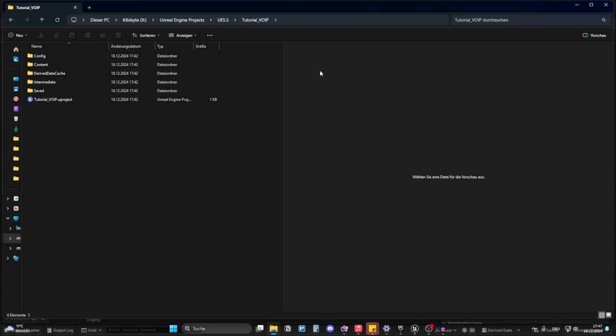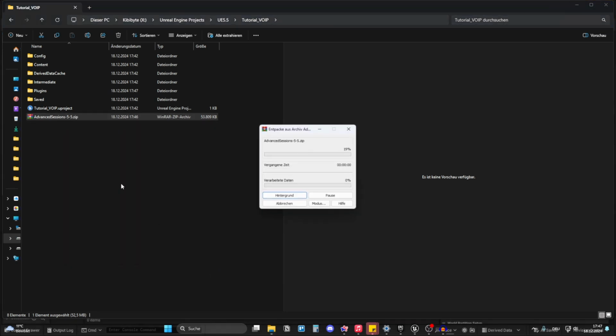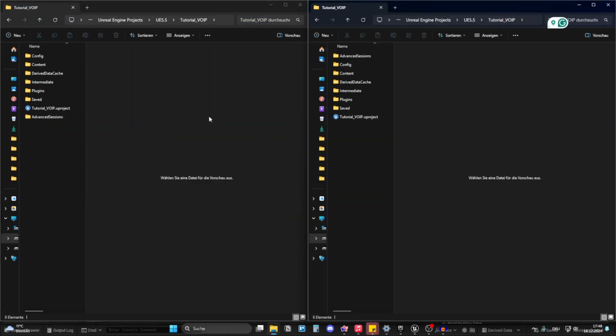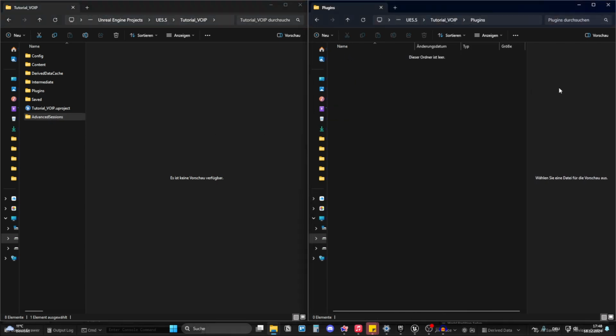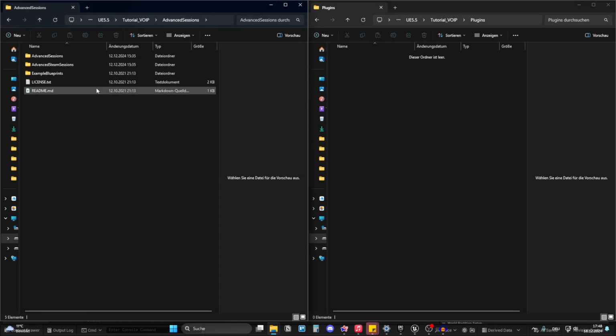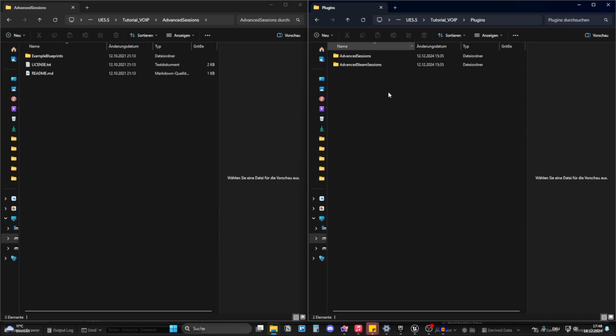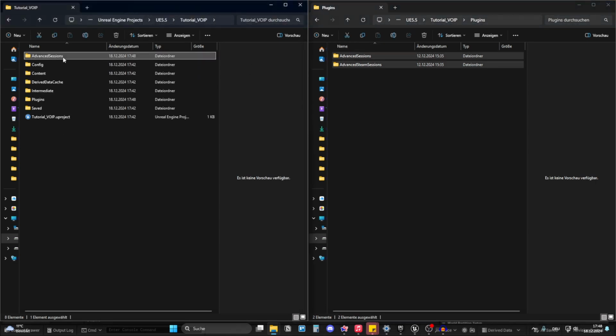After you have downloaded this, you need to locate your project in the Explorer. So just go to your project wherever you installed it and then create a new folder and call this Plugins, okay? And just drag and drop the downloaded zip file into here and also unpack this here. Alright, it is unpacked. I just created a new window, so this is the unpacked file, and in this window open your Plugins folder, and in the other window open the Advanced Sessions folder, and you only need those first two folders, so drag and drop them into your Plugins folder and then you can delete the rest of the Advanced Sessions stuff again.